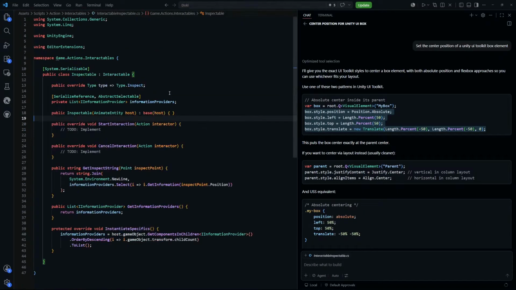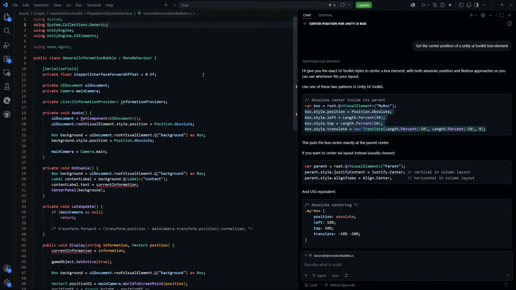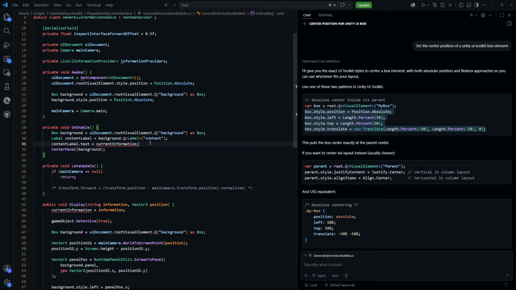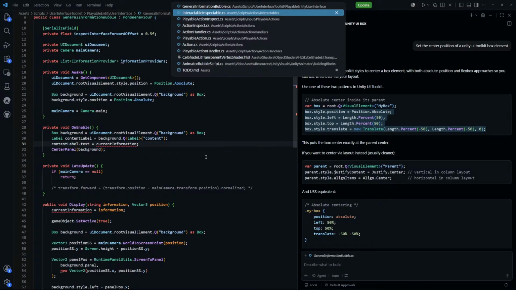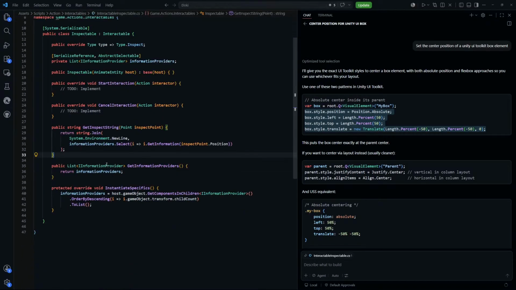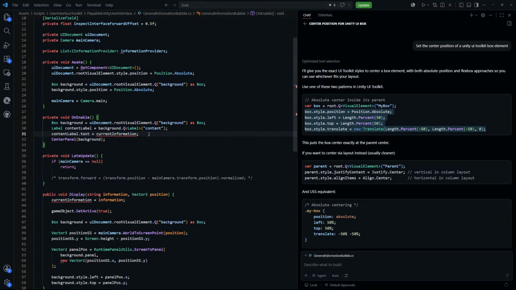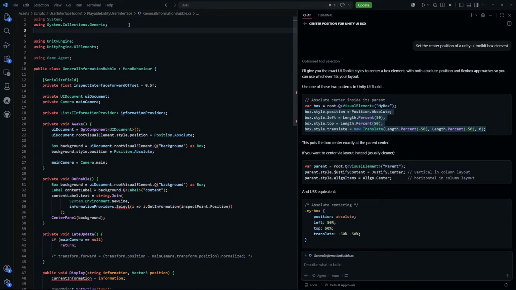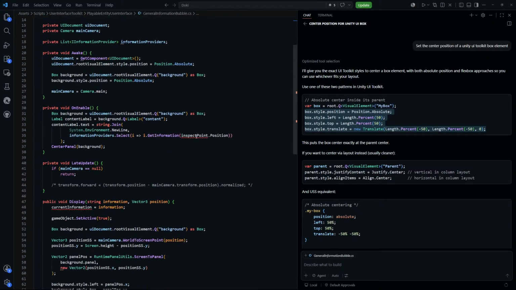Okay, do we need generic here? Here we go. So let's see here on enable. Yeah, then we want to do. We're pretty much just moving this, I guess. Yeah, then we don't have inspect point, but information select get information.